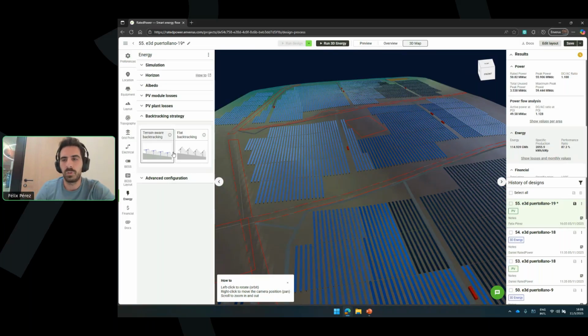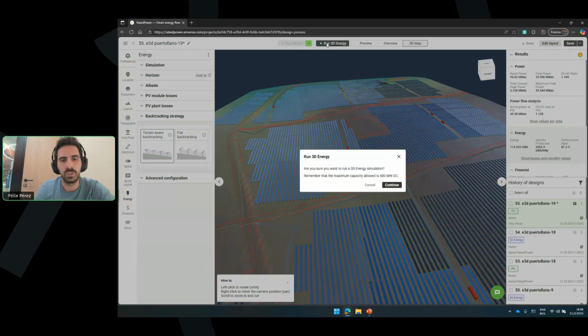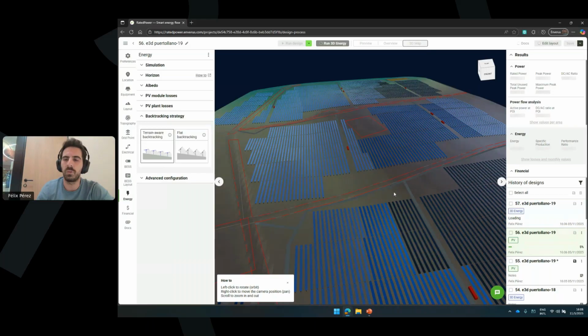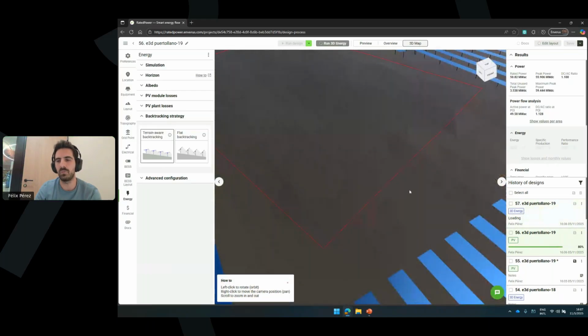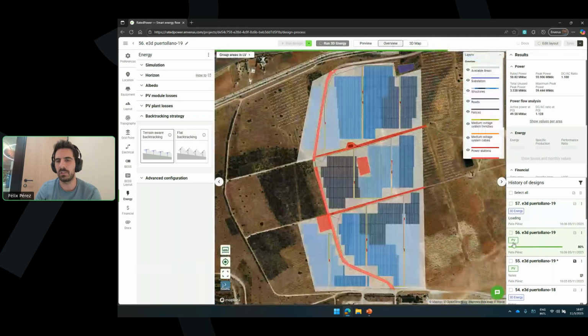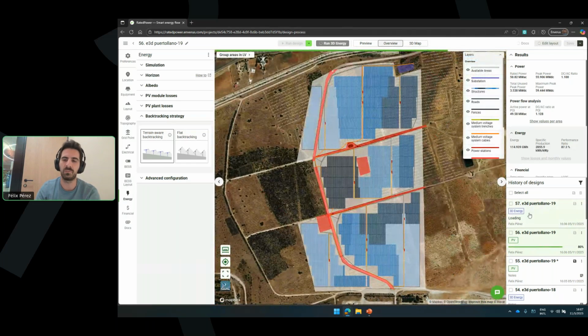So yeah, let me show you. Like I said, running a 3D simulation is super easy. You just click the continue button and the simulation starts. Now, as RatedPower users, you will see something new, which is that now you have two simulations out of one click of a button. We got the normal PV simulation and the 3D energy simulation.